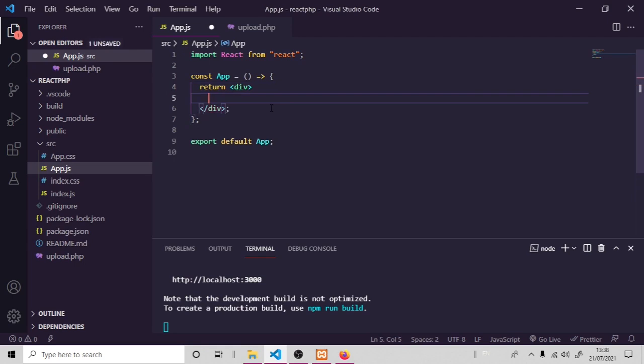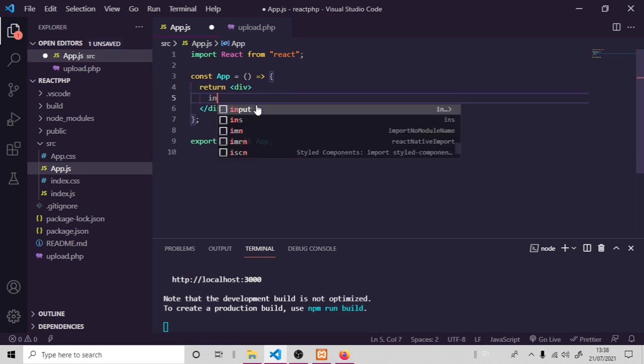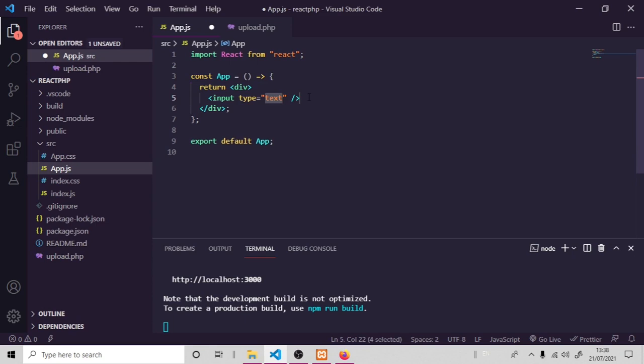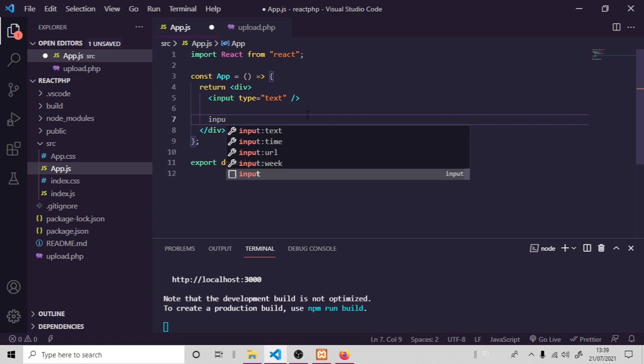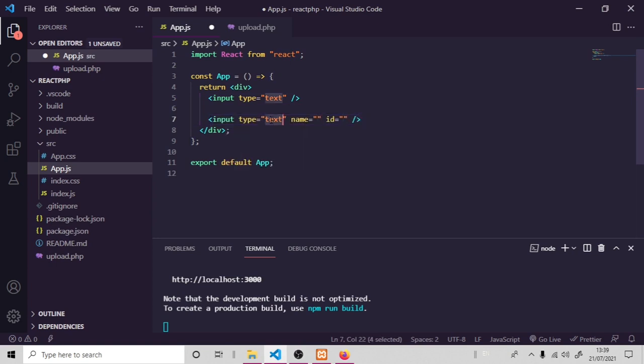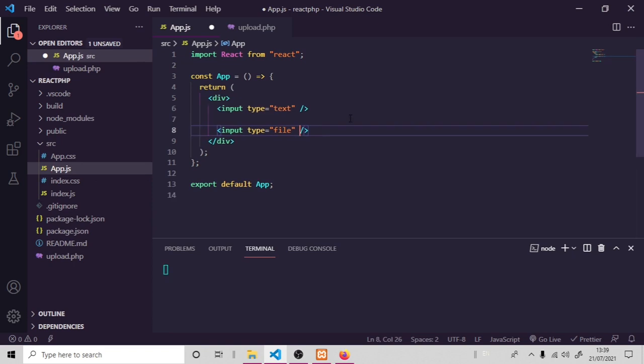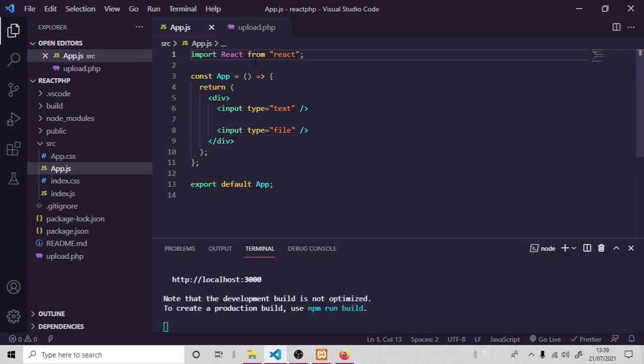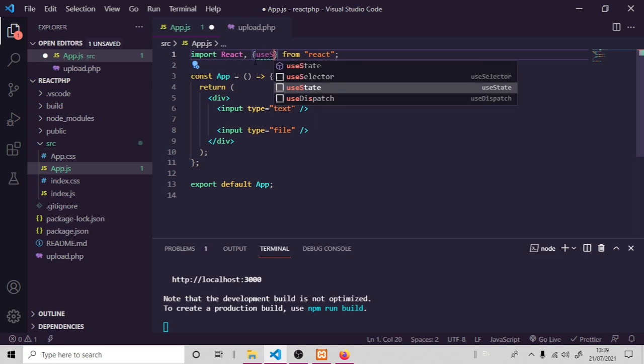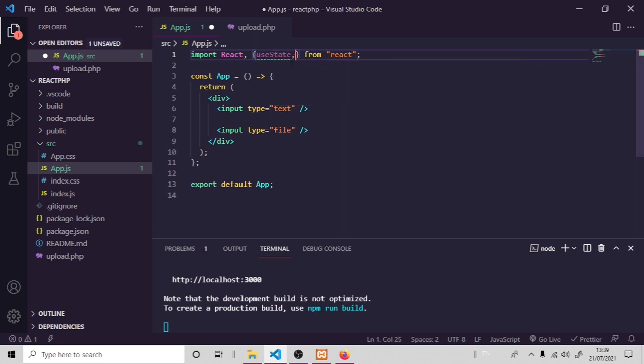Now, the next thing we are going to do is to create the inputs for the data. I'm going to create an input for the name of the perfume and an input for the image. The image input will have the type of file. Then we shall be using two important hooks from React. One of them is the useState, then the other one is the useRef hook.